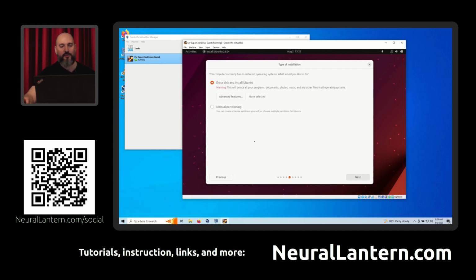Manual partitioning, you can do that if you want to encrypt your entire Linux installation or do other advanced things. We're not going to do that now. Leave a comment if you are interested in that for another video.